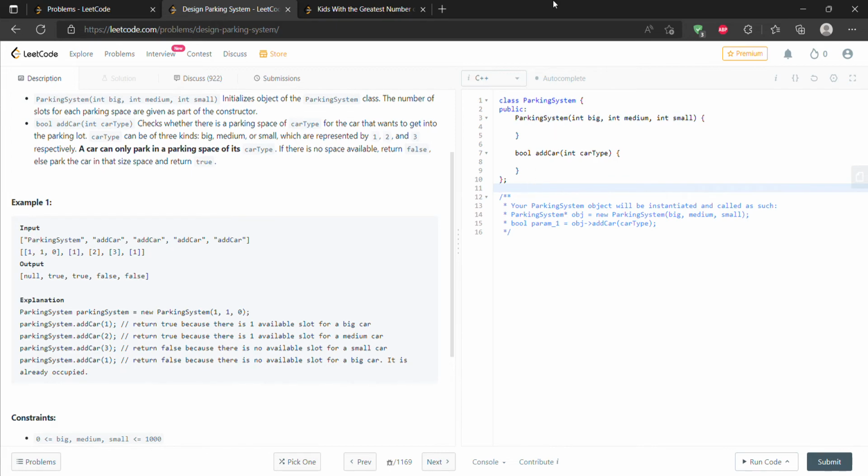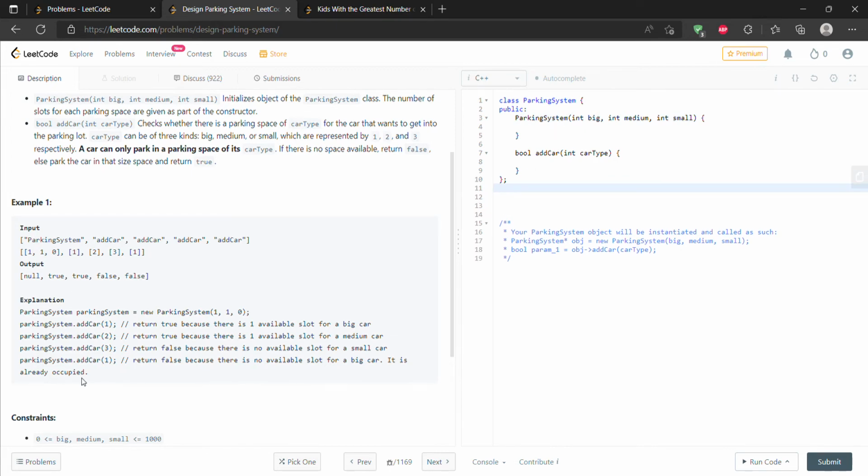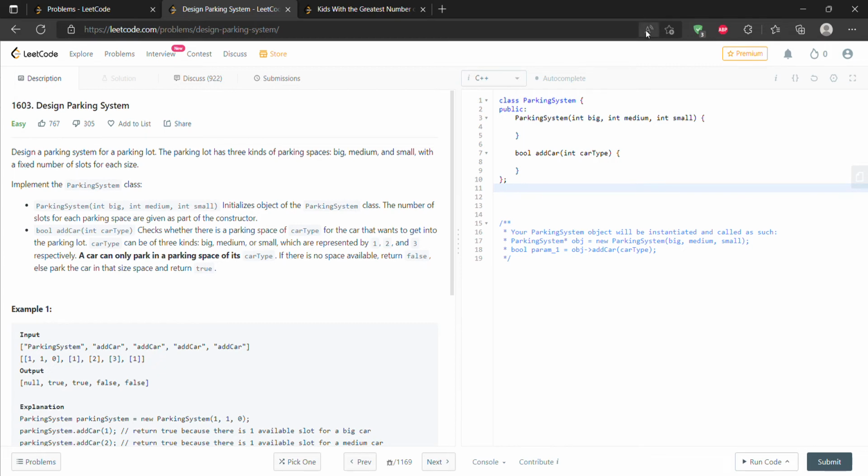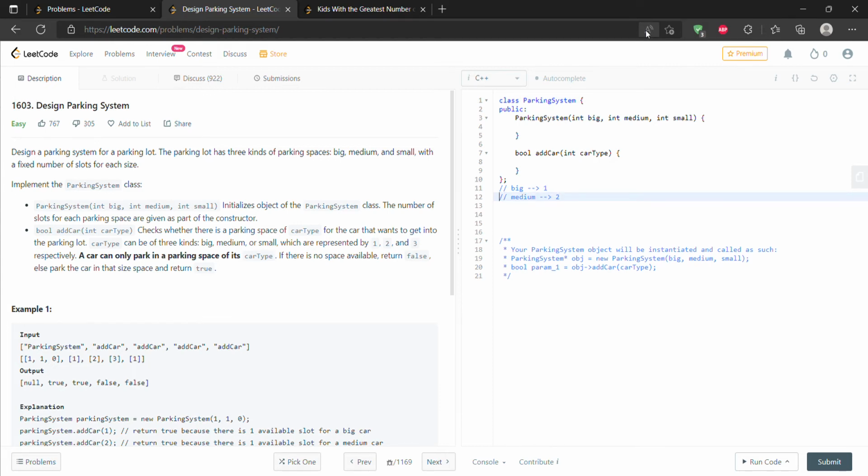So the first thing is, based on this statement that is given to us, we can make our conclusions that big will represent the value 1, medium will represent the value 2, and small will represent the value 3.